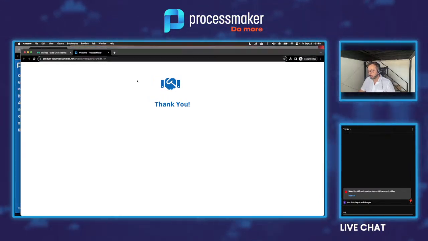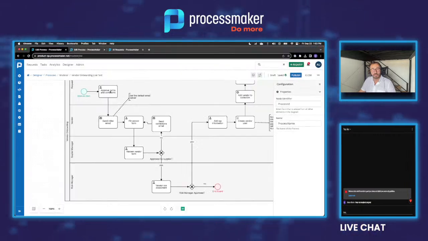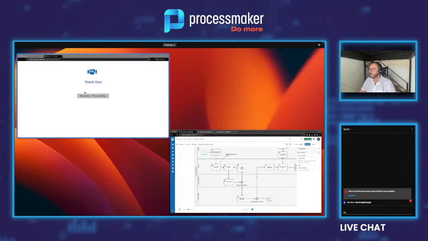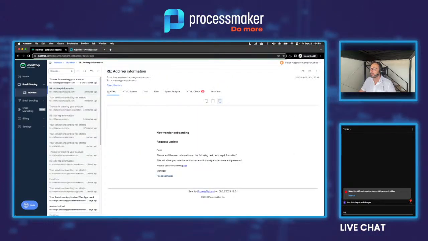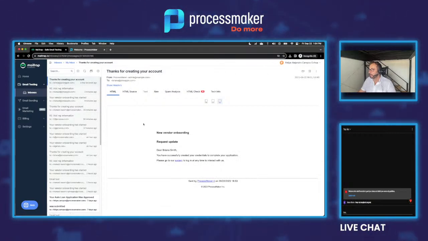Remember what we did. Someone in a company requests a new vendor. The vendor starts filling in their application. The supplier manager approves that information. A risk manager assesses the risk, either approves or rejects, and the vendor adds their information directly into the system. And we should have received an email notification saying: Dear Brianna Smith, you have successfully created your credentials to complete your application. Please go to our system to log in anytime to interact with us. So this is the way the vendor onboarding works without our decision table.